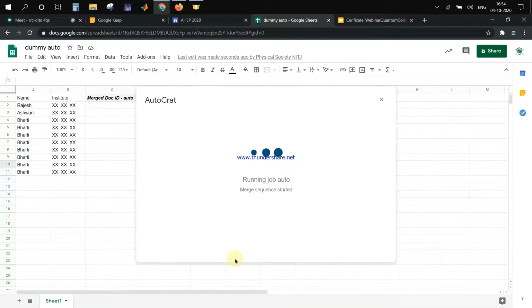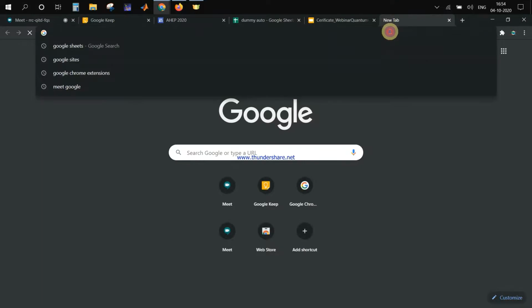So it is taking some time. So when I hit the run button, you can see there is something, merge doc id auto created, and for the first entry it is creating the file, the PDF file. So you can see 1 of 10 documents merged, so it is automatically creating the certificates. Now I will go to my Google Drive.